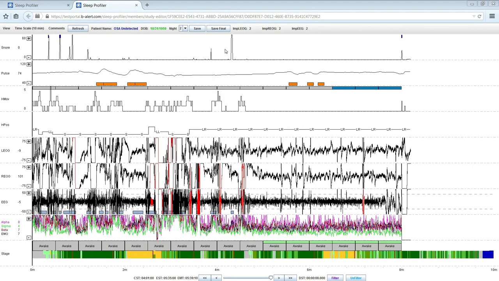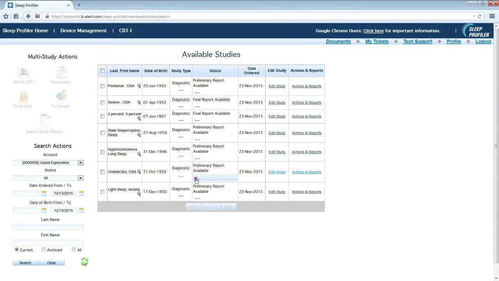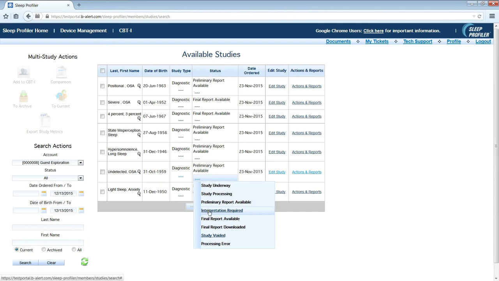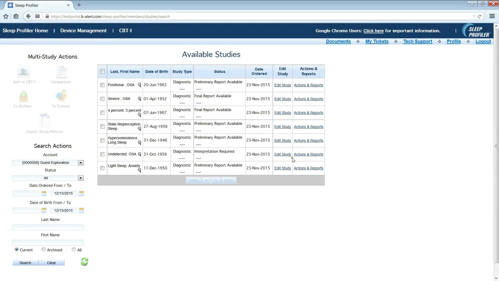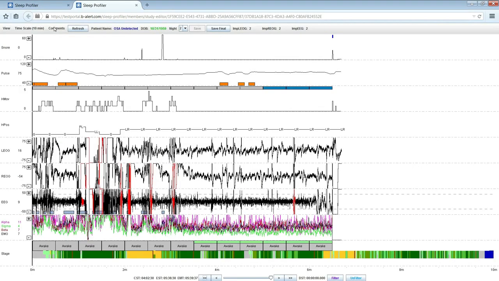If you are a technician conducting the review, press Save, and as an option, you can go in and convert the status to interpretation required. This will automatically send an email to the clinician to let them know the study is ready for them to review. For clinicians, there's the option to automatically insert messages into the bottom portion of the narrative report.